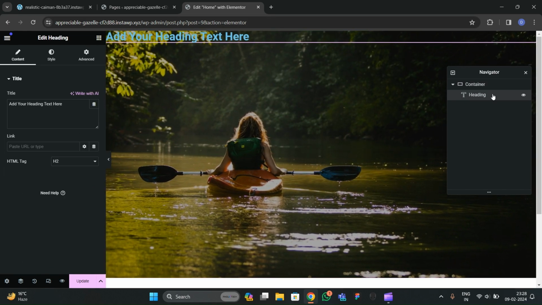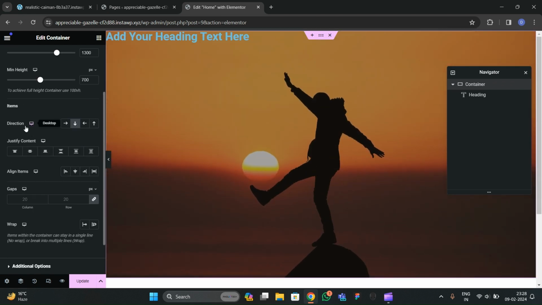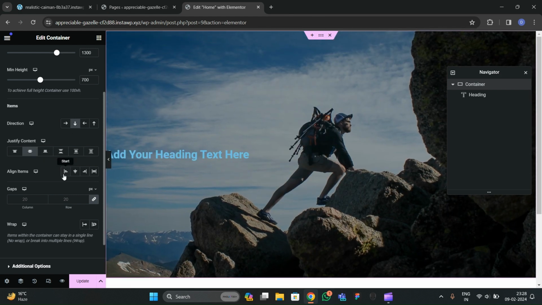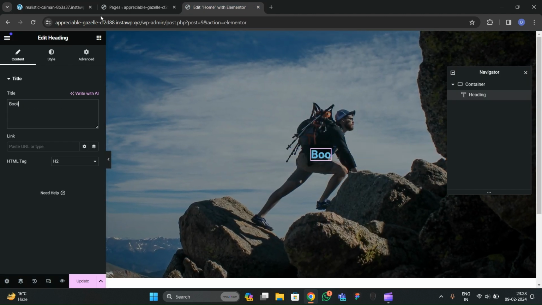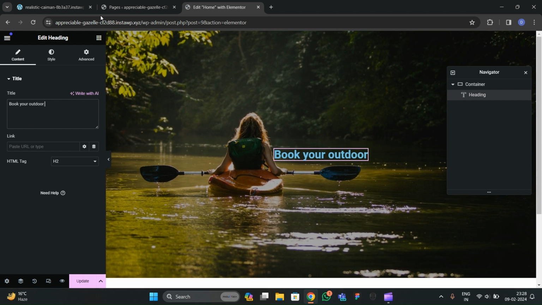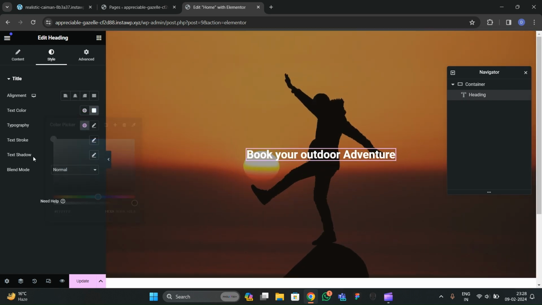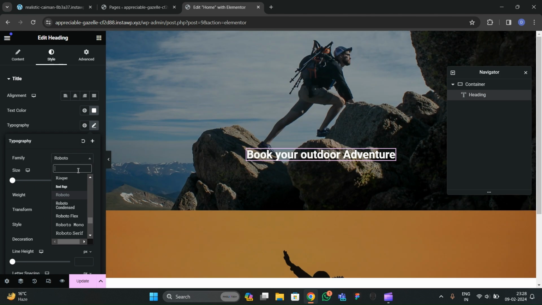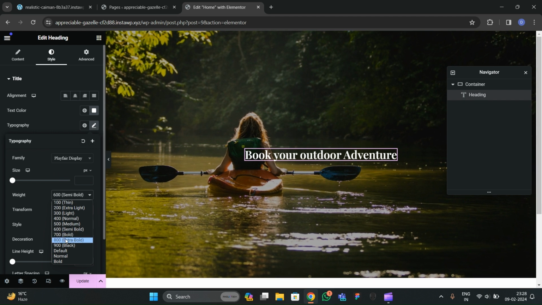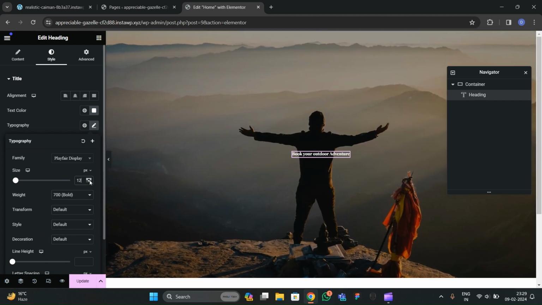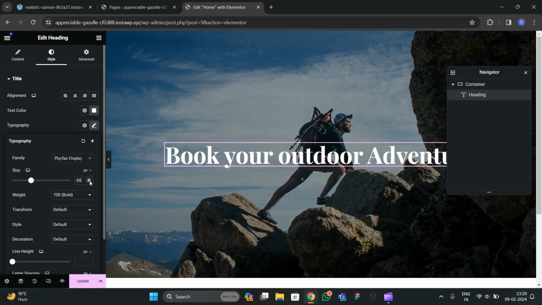Okay, so let's add a heading, and after that we're gonna go to the container, and here go to the layout, and choose the direction to column, vertical, and center. Okay, so let's write it here: Book your outdoor adventure. Go to styles, and from here we're going to choose the white color, and for the font I'm going to choose Playfair Display and the Poppins font. You can choose any font you want. I'm going to keep this at 700 bold font weight, and let me increase the font size to 65 pixels. Okay, like that.